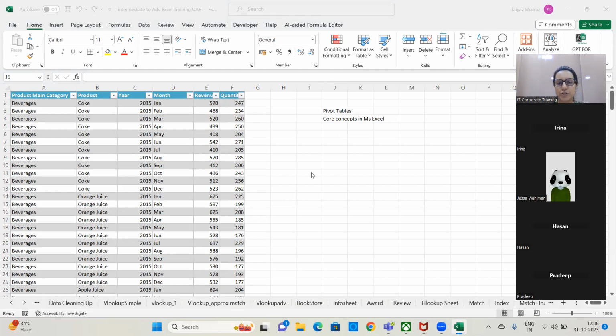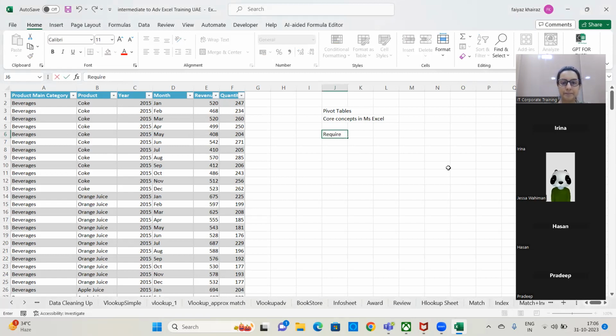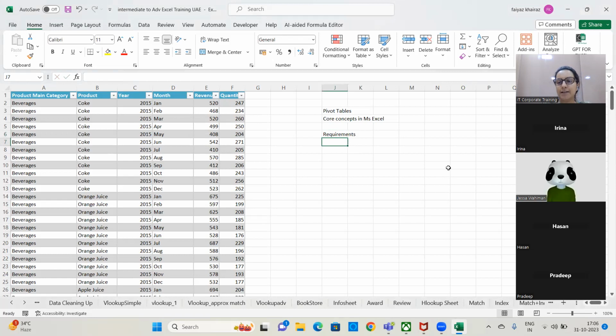So now in today's session, we are going to talk about pivot table in detail. But before we begin, as to how to create a pivot table, there are certain requirements, or as we call it, prerequisites, which the data should meet so that it can be used in order to create a pivot table. Let us have a look at the requirements.